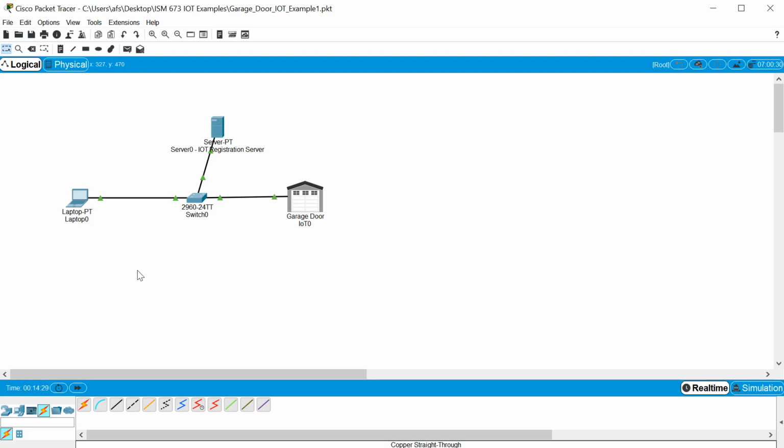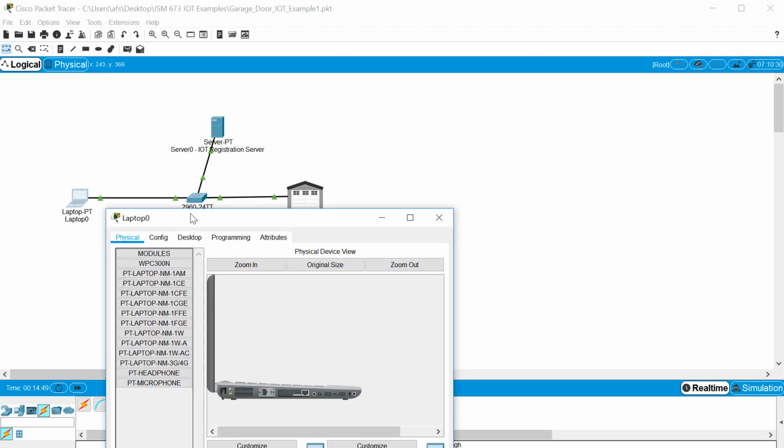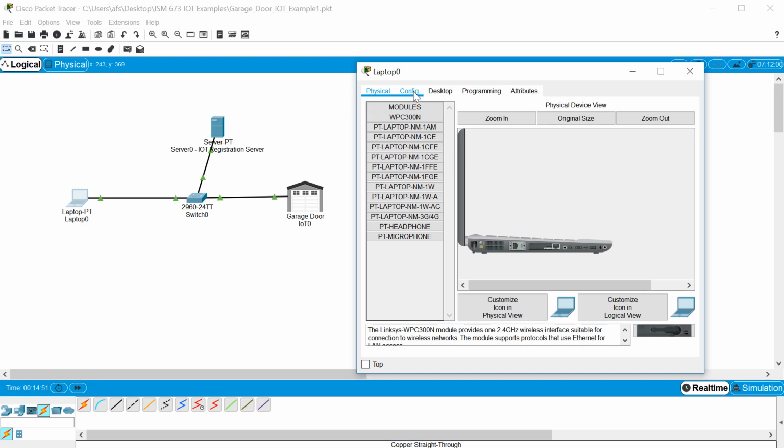One other thing we'd like to see is whether we can control the garage door from the laptop, which would be the typical case. We could have used an access point here to make this a wireless connection, but that's a simple step that all of you can do, and that's not the focus of this discussion. So we are going to configure the laptop so we can control the garage door.